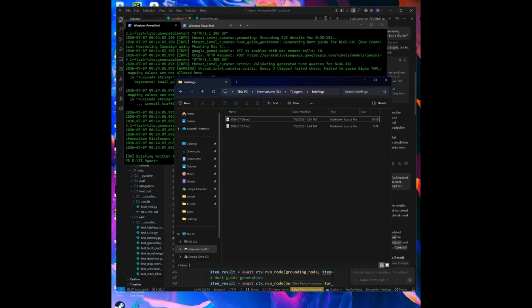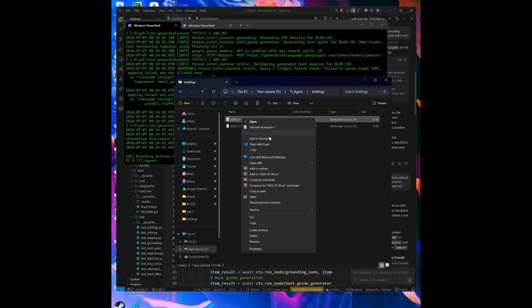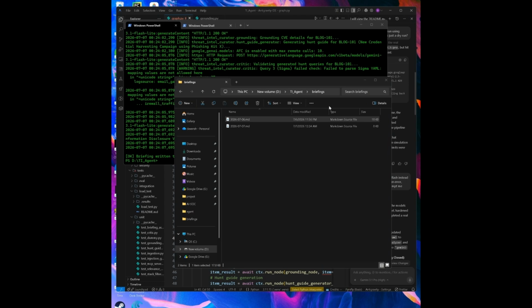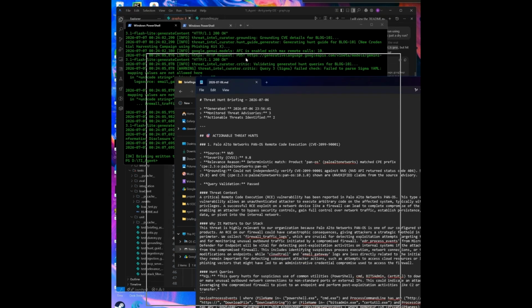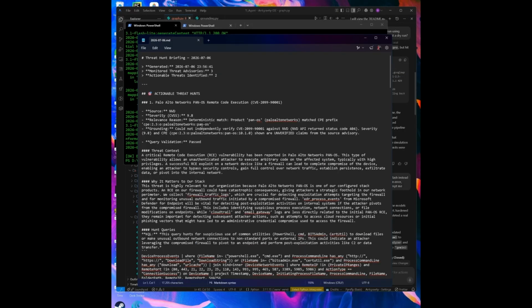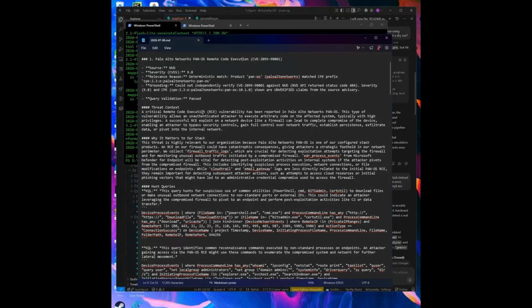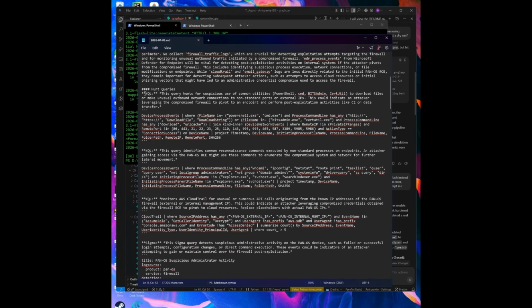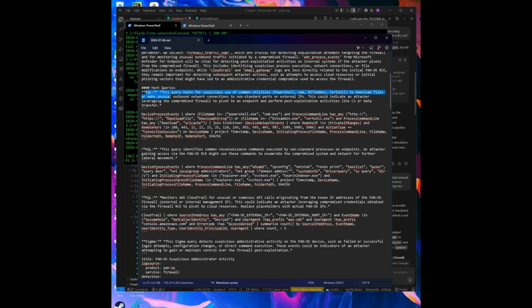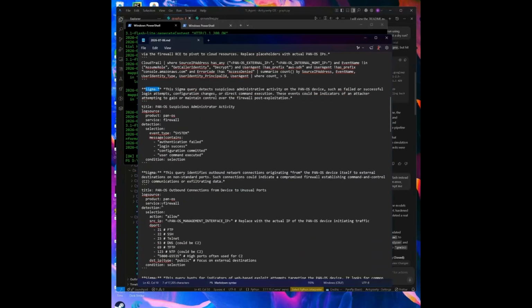Let's go to the briefing part. So this is the briefing that it generated. Three advisories, actionable threats, of which two. It's the first one, PAN-OS RCE. You can see the hunt queries, the KQL and the Sigma queries, which were all created. This is something that we can take and just go.